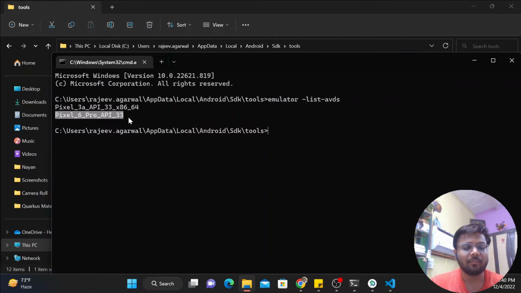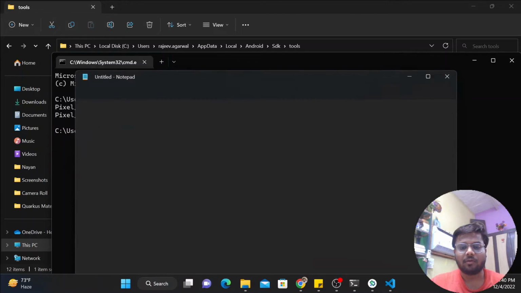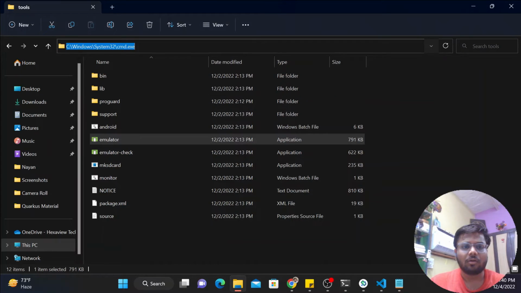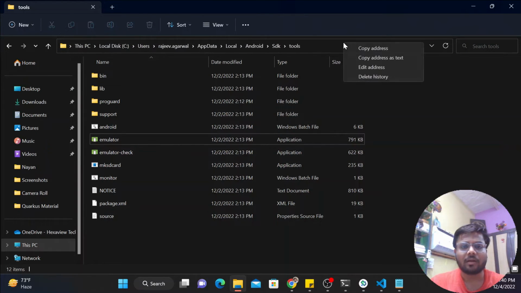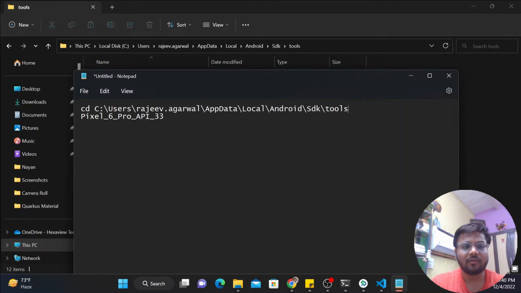So simply copy this name and open a notepad file. Within this notepad file, paste this name. Now close this terminal, click on this path and copy this complete path. After copying, simply click on this and click copy address. Now guys, on the notepad, type cd, then give a space, then paste the complete path that you have copied. Now come to the next line, and there type the command emulator, and then the name of the device on which you want to see your emulator, with the prefix @.